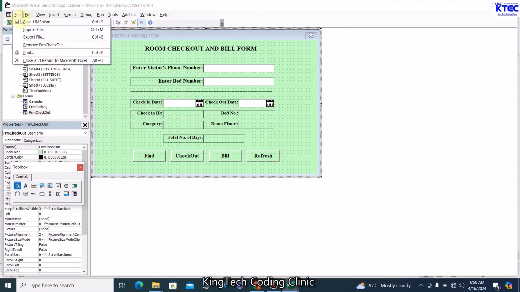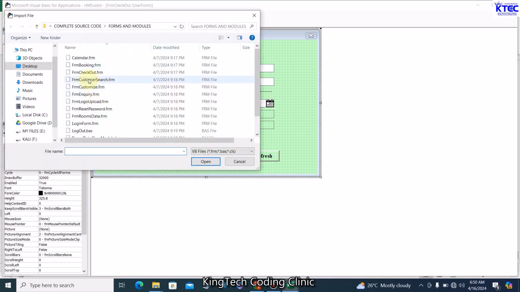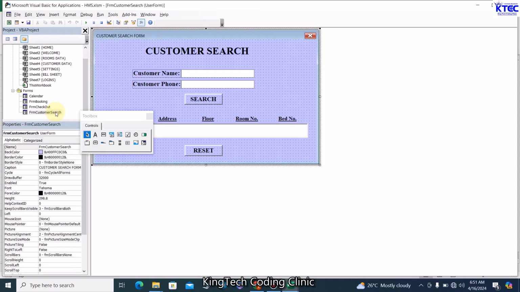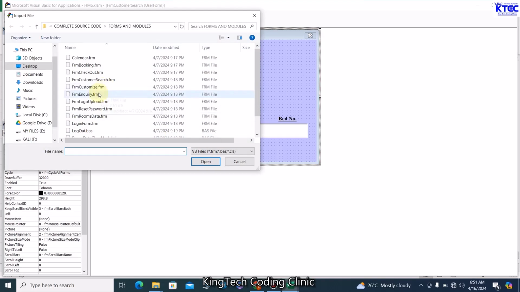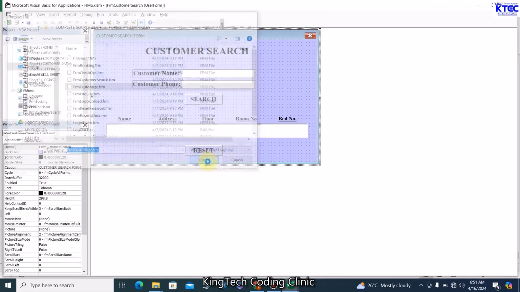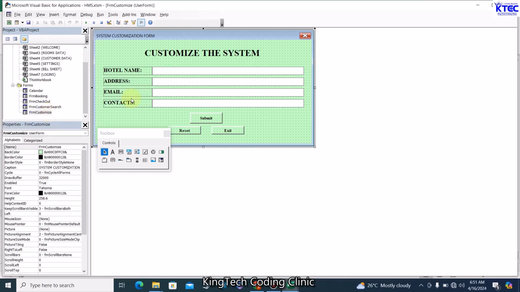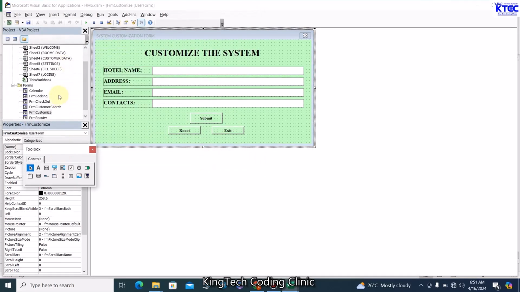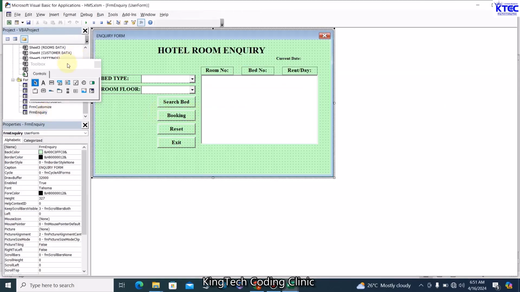And then we come to File again, then Import, then FRM customer search. Just open that as well, and there we go, we have it here. We go to File again, Import, and then FRM customize, the customization form, and we have it here as well. Then File, Import, then FRM inquiry, that is the inquiry form, and there we go. Let's check it out. We have it here as well.